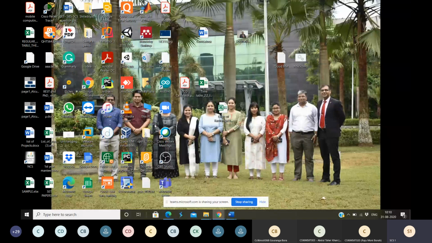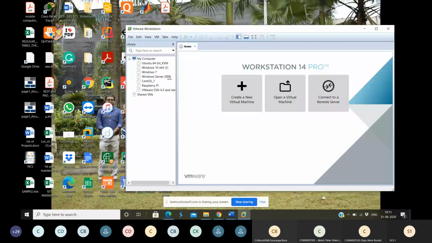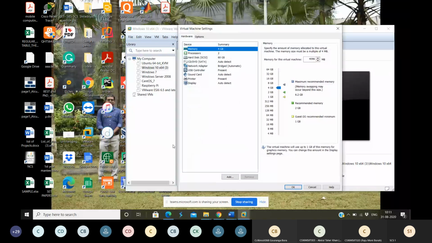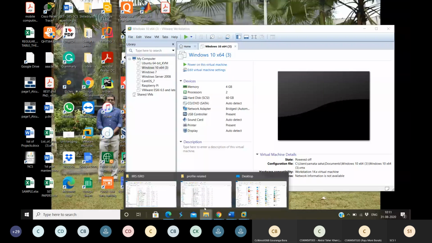Well, where is my VMware? Okay, this is my VMware. Now this is my Windows 10. This Windows 10 I have installed into my virtual machine. Now let us see how much space it has taken. It won't show here; it will show in Windows 10's My Documents. Let's go to My Documents and see.